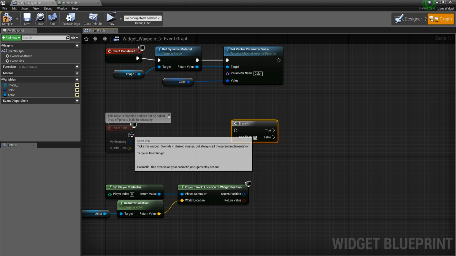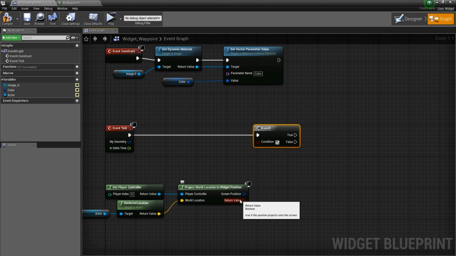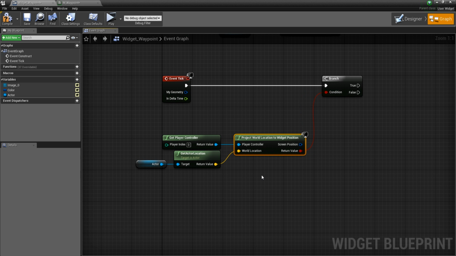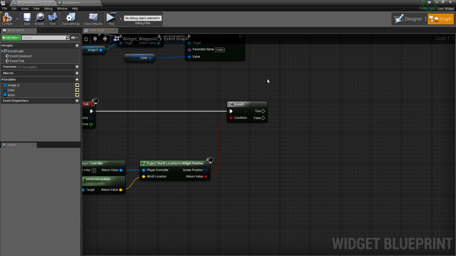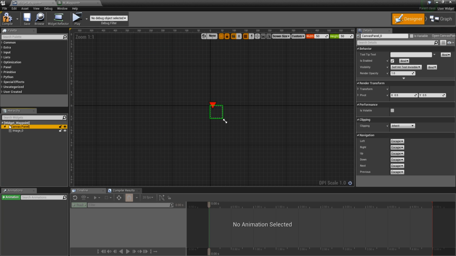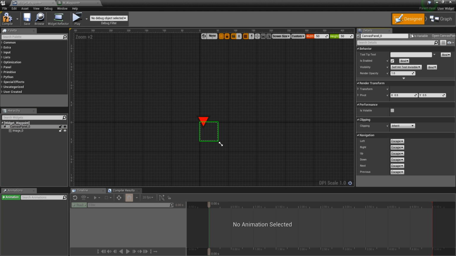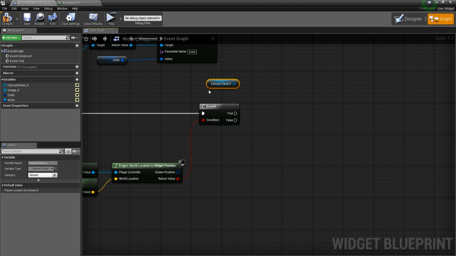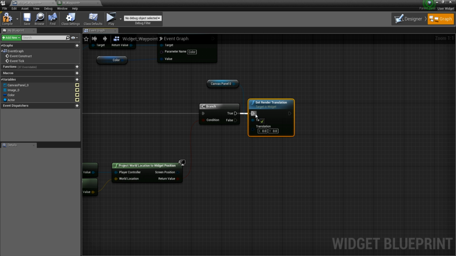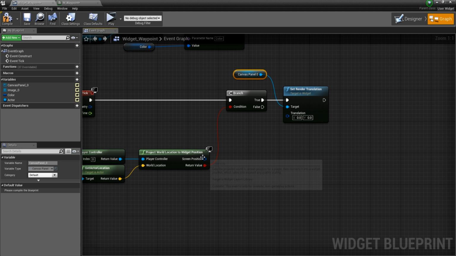Okay. Now for event tick, let's get a branch and set the condition to be the return value. What this return value does is make sure that the object, so this actor, is actually on the screen of the player, because if it's not, we don't want to run any unnecessary code. So what we will be doing now is to go to designer, go to canvas panel, so the root of everything. Make sure this is a variable, drag this into your graph, and then set render translation. So basically this is going to set the location on the screen where the waypoint is going to be displayed. Okay, and then just plug the screen position in translation. Compile, and that should be it for now.